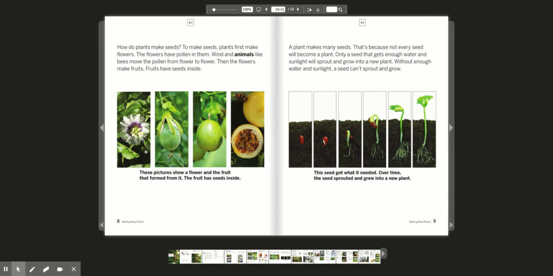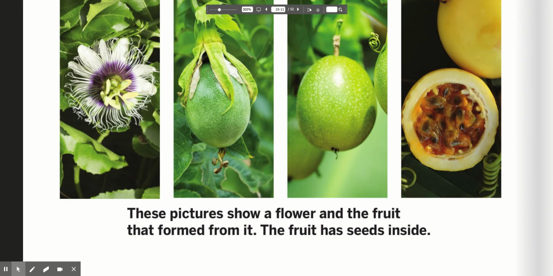So I'm going to zoom in so that you can take a closer look at this beautiful flower, and this is the inside, the seeds. The flower then kind of like hugs the fruit, and the fruit begins to grow bigger and bigger. And then once it's picked, if you cut it open, there are seeds.